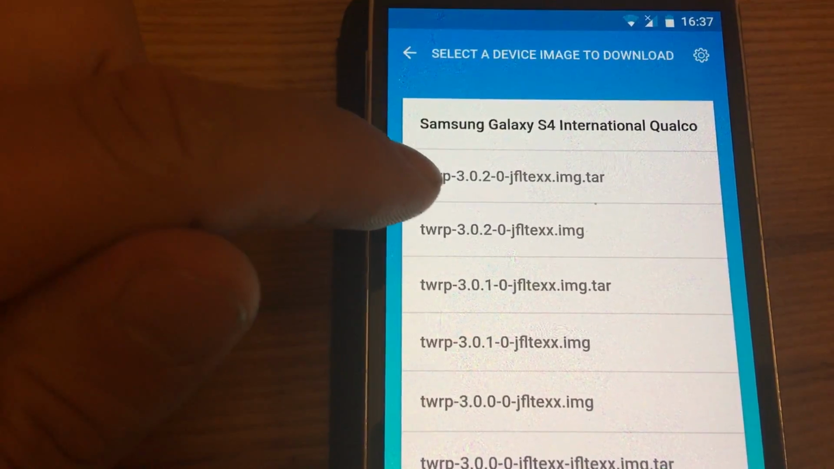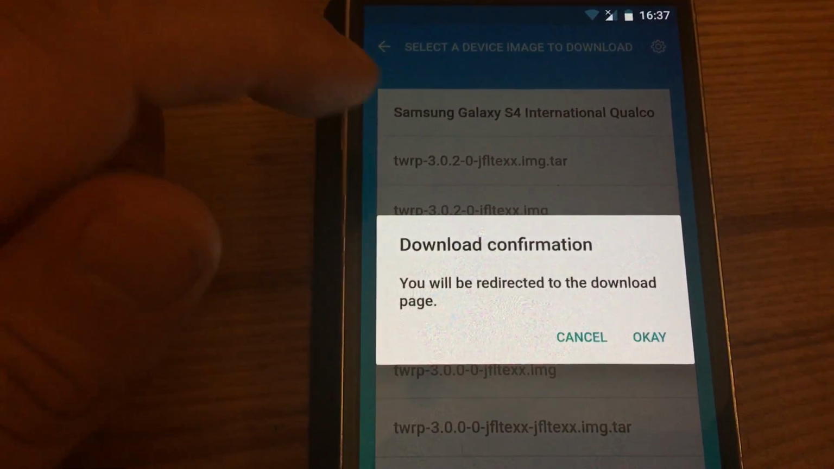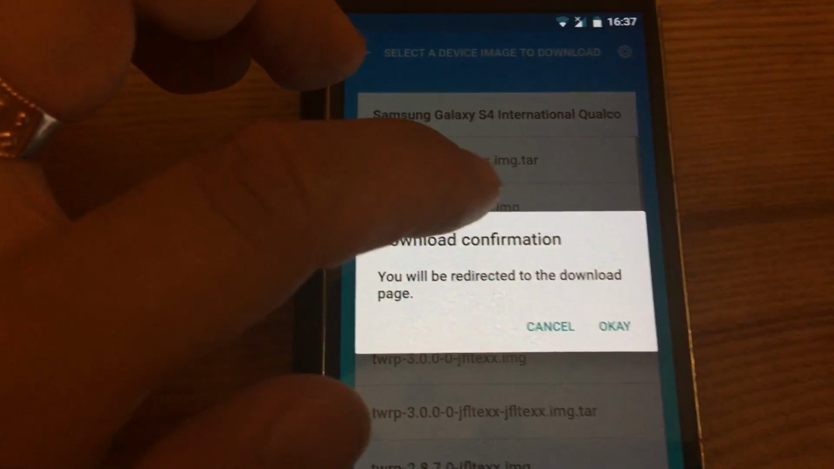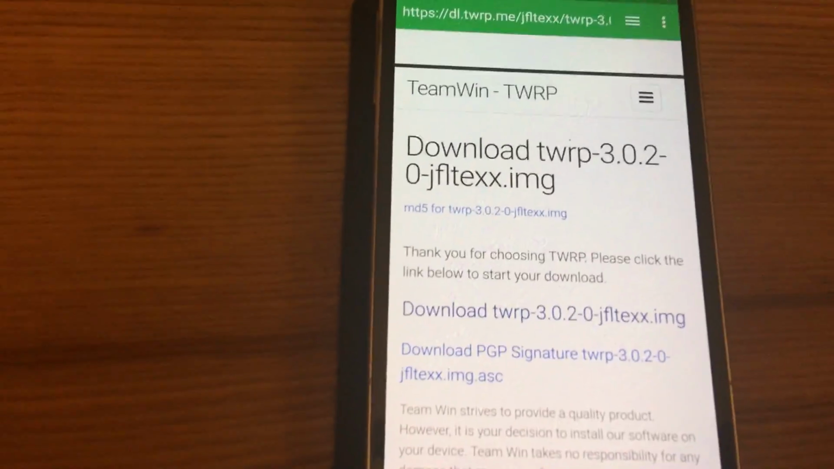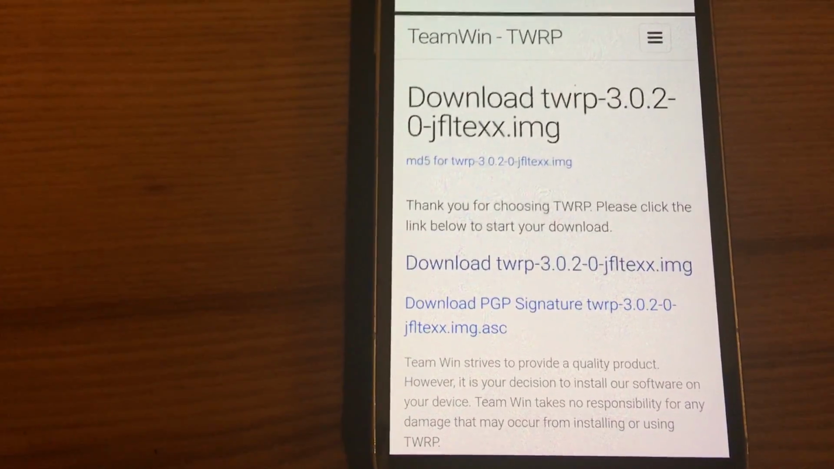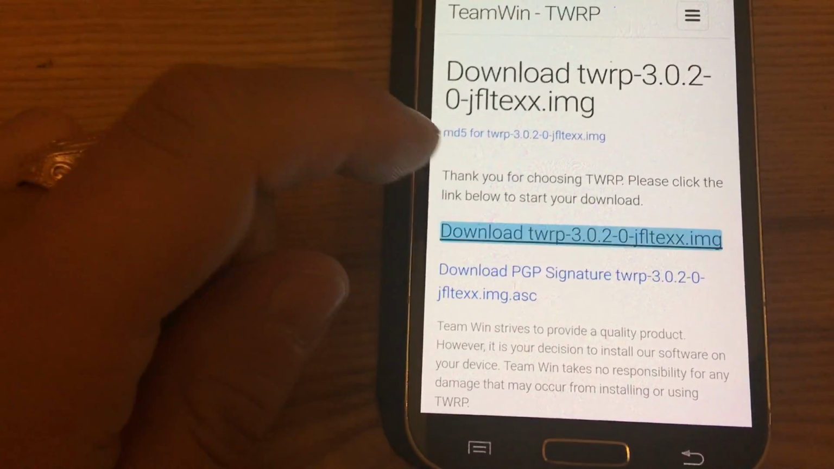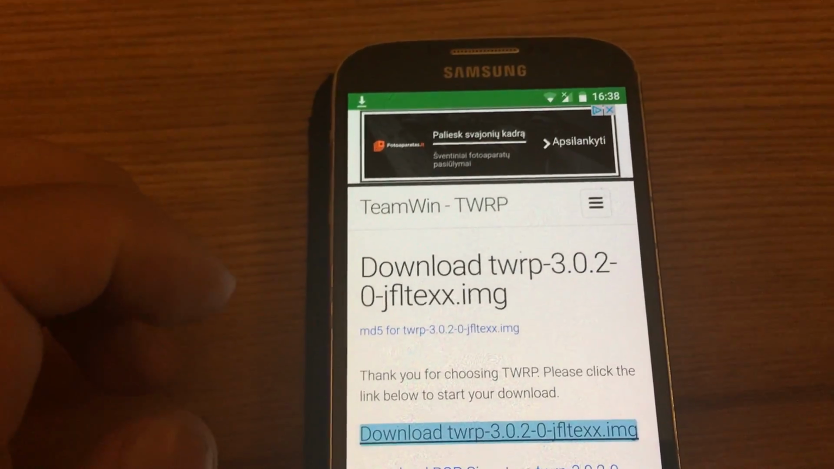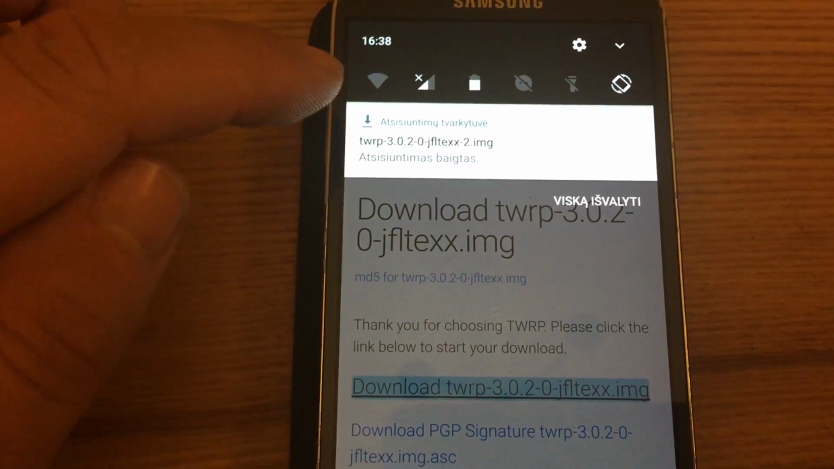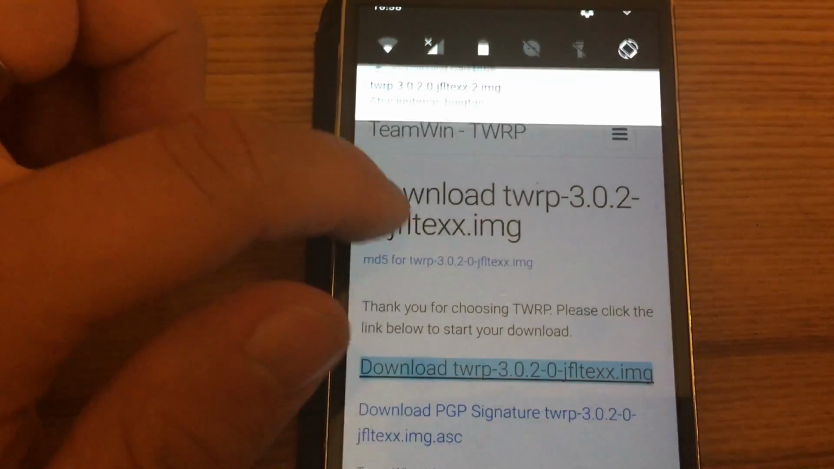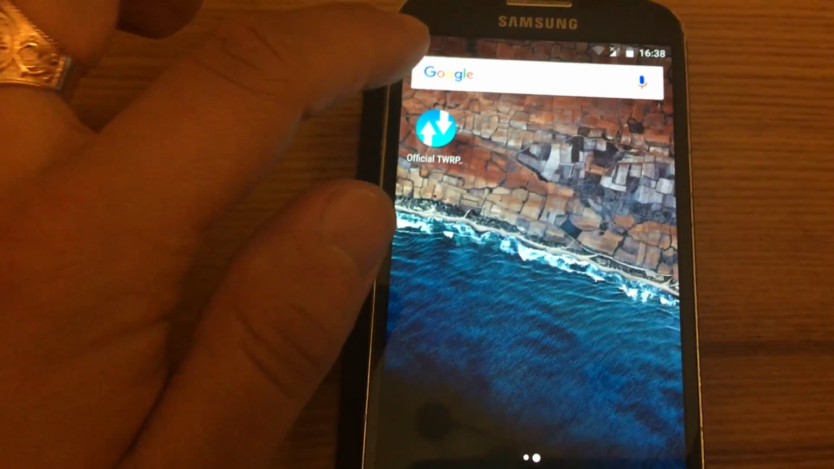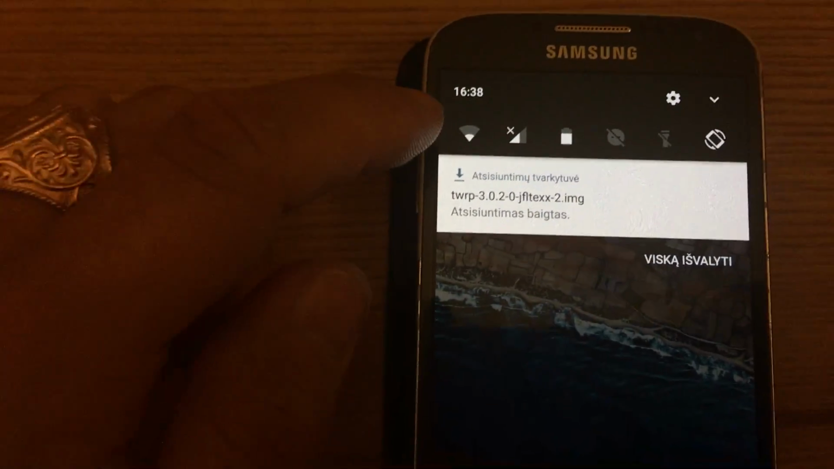Okay, so make sure that you download the latest file. You can download either the image tar or the image, I'll show you that. So let's click on this one. Now you just click download TWRP 3.0.0.20, and then you allow the program to be downloaded, and it's done. So you can see this is really light software.